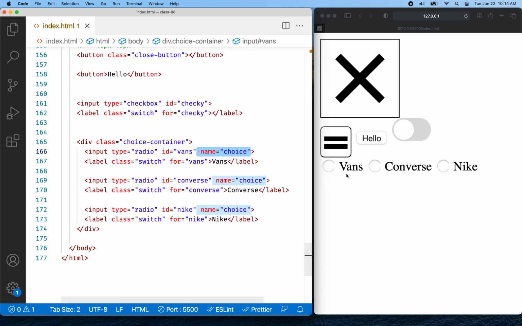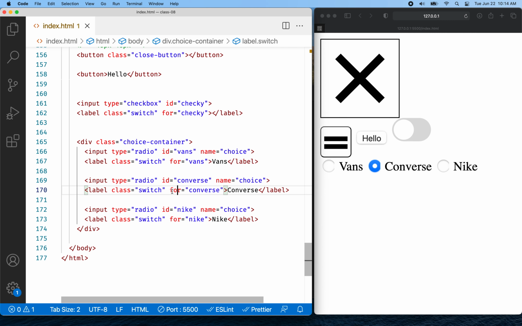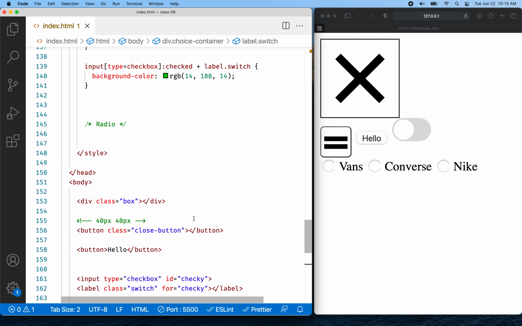And then next, you can see that when I click on the label here, that actually activates the button. So I can click on the text label. For that to work, the same thing applies that applied to the checkbox: the label has to have a for attribute, and for has to match the ID of the input. So this is Converse and this is Converse, Vans and Vans, Nike and Nike. Anyway, now we're all set up.